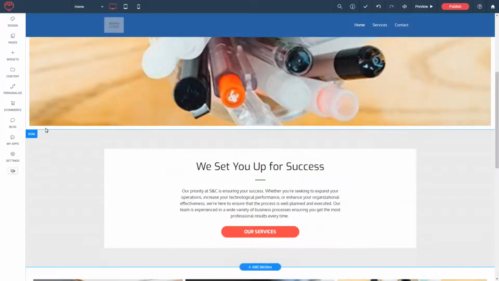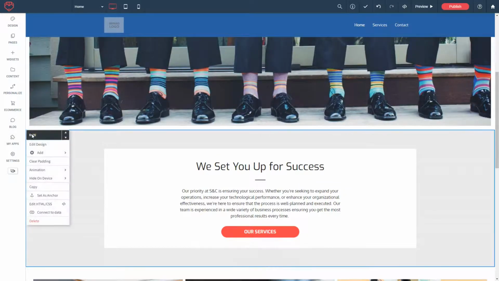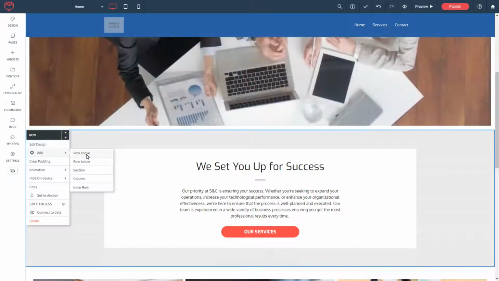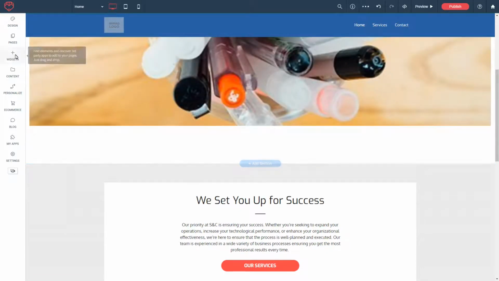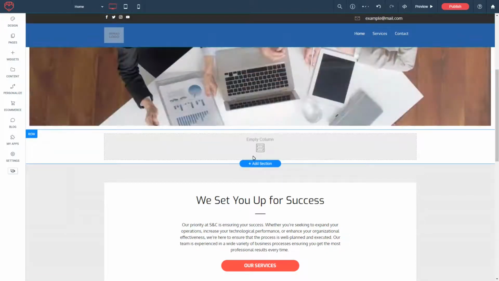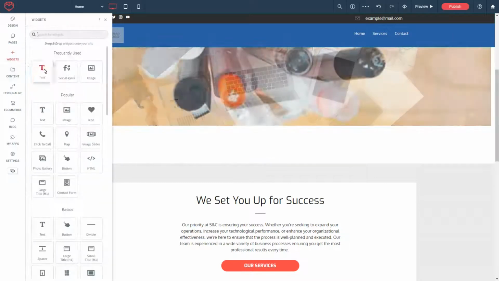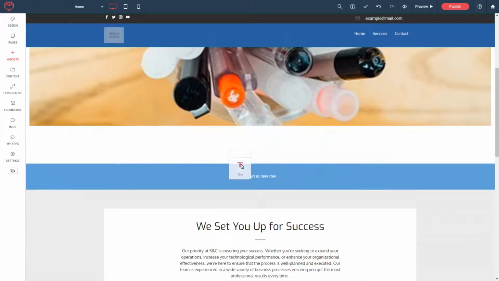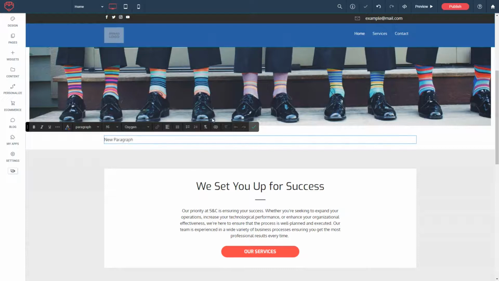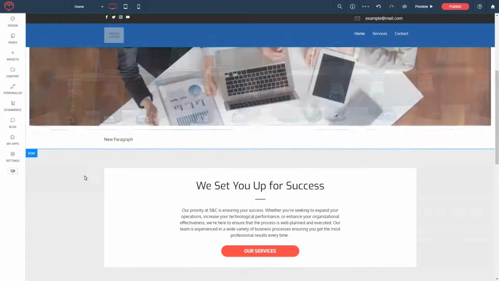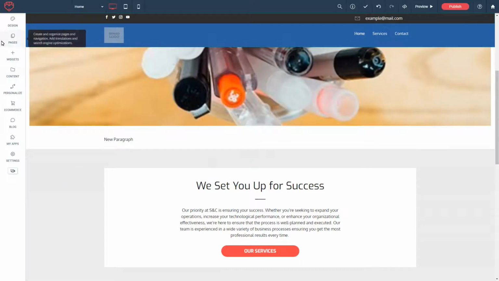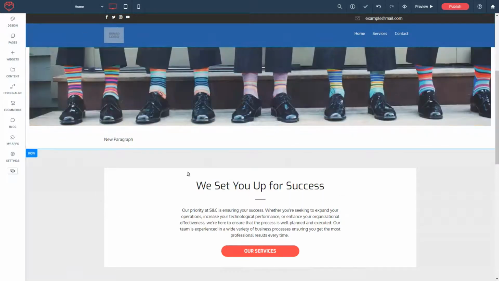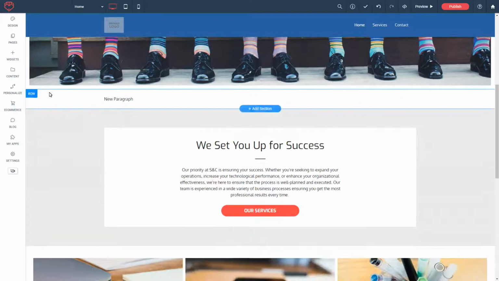You can add rows, delete rows. So if I want to add, I can add a row above. And I can put in some content via widgets. I might want to put in some text. So you can add the widgets. I would suggest you follow the tutorials on adding widgets to your website. You can delete a row.